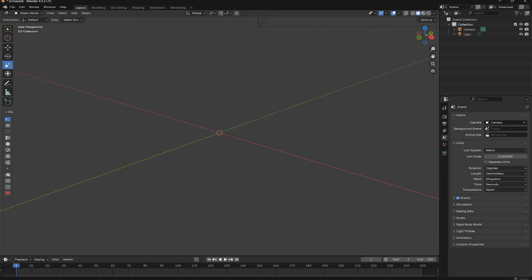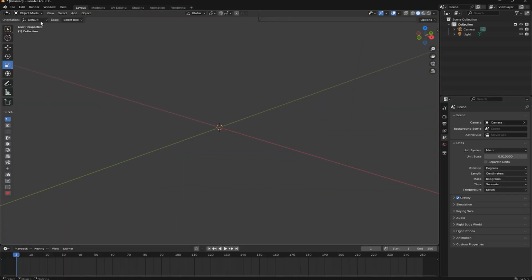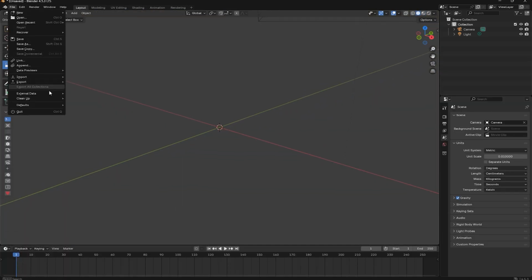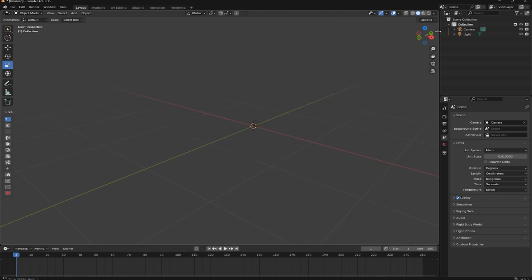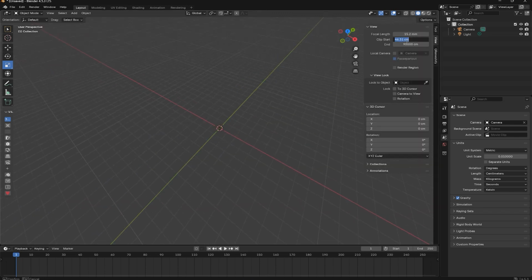Once everything is set up, make sure to save your changes to the startup file. This means that the next time you open Blender, your customized workspace will already be there. Let's also adjust the grid so that it is more visible and looks closer to Maya's viewport.